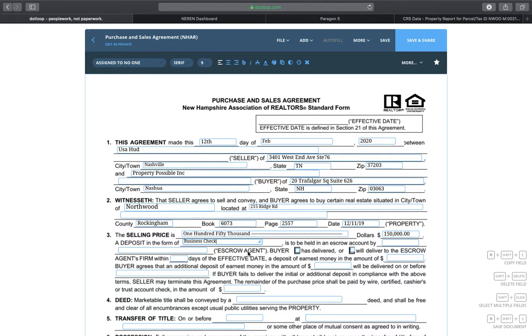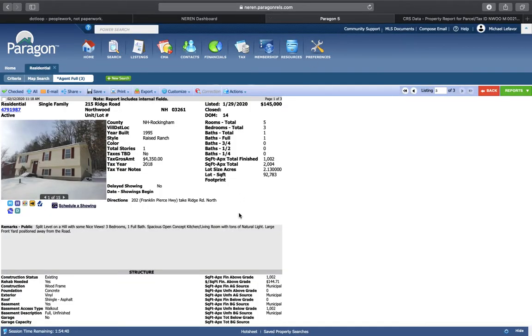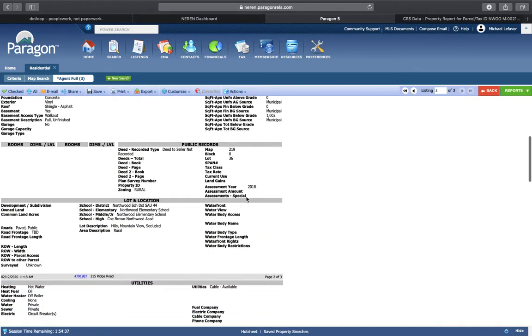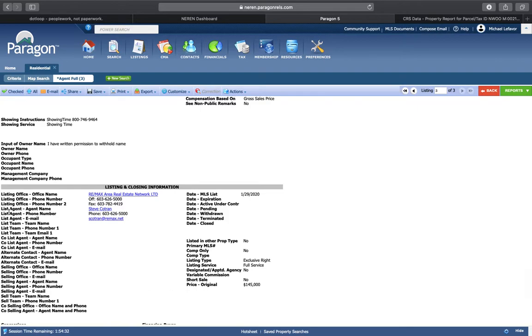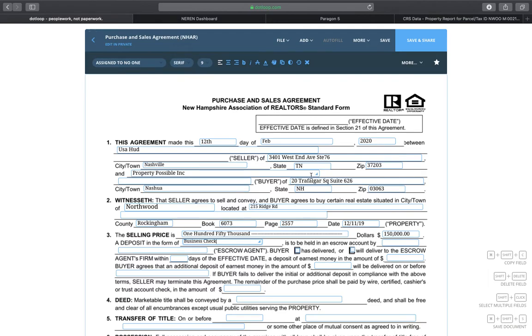So we will have business check is to be held by. This is an important thing here. So this is going to be the seller that is holding our check, or the seller's agent that's going to be holding this business check that we give them. So you're going to get this information here on the listing sheet, not the CRS, and you scroll down here and you will find listing office name. So this is the company that is going to be holding the deposit check. So we're just going to want to go ahead and copy that, come over to dotloop here, and we will just import this information. So Remax Area Real Estate Network Ltd is going to be the responsible party to hold this.